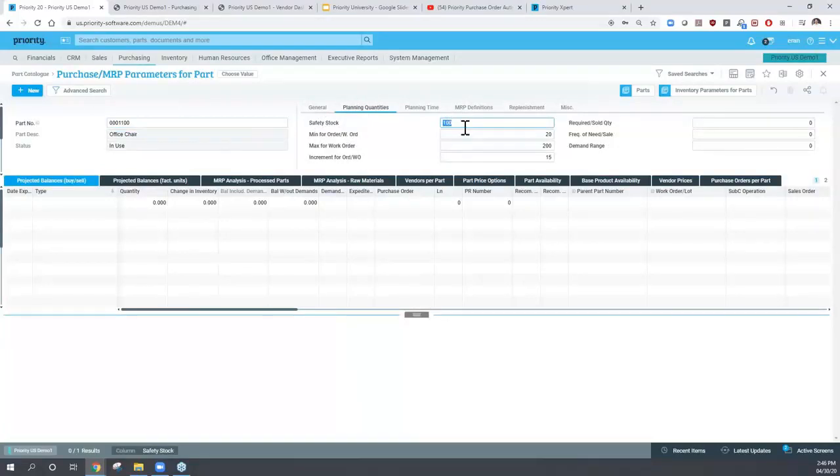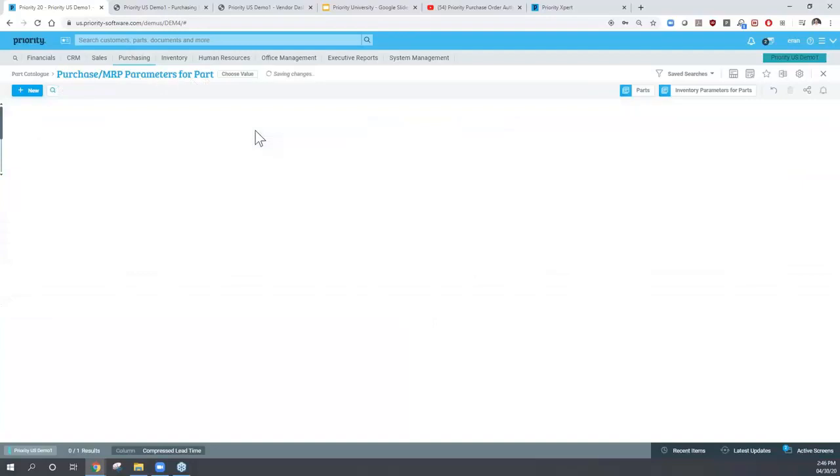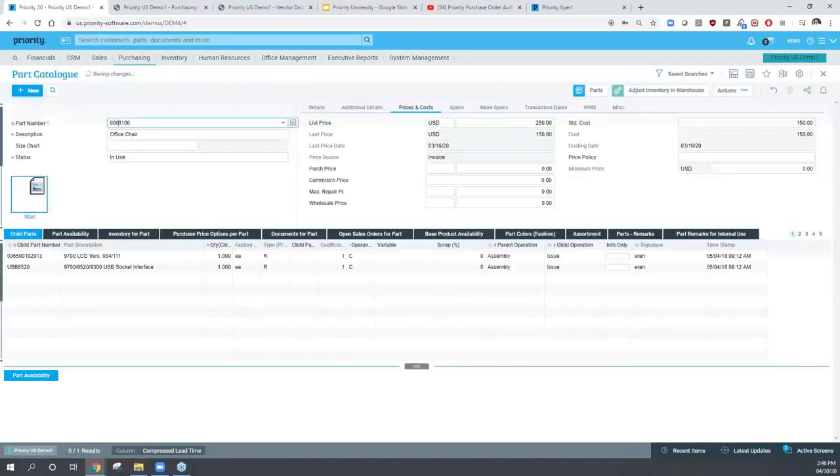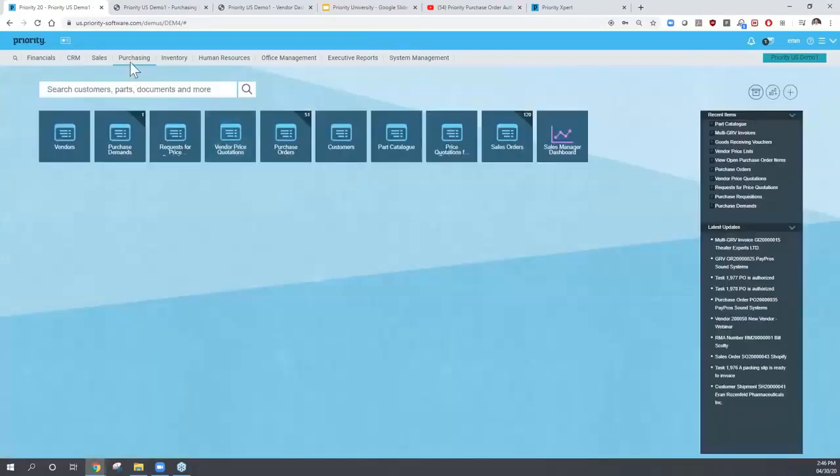Show me what the exemptions are right now. Minimum for an order from the vendor, maximum for an order, the increments with the vendor, or the lead times, etc. All of that is under the purchase and MRP parameters for the part, and that's what the MRP will look at when you're using that advanced mechanism.